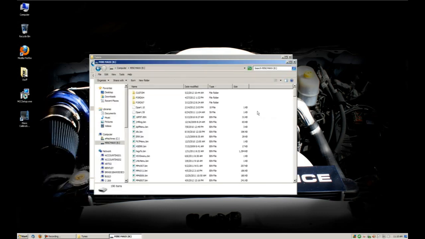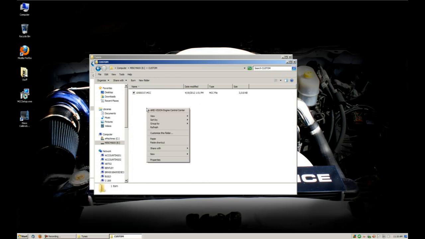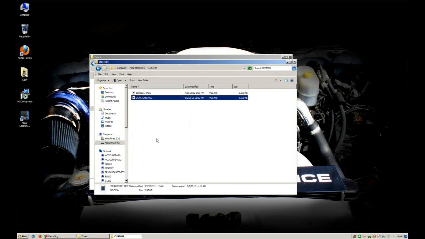Step 3. Navigate to the custom folder on the SD card. Step 4. Paste the tunes by pressing Ctrl+V on your keyboard, or by right-clicking the blank space and selecting Paste. If done correctly, the tune files will appear in the custom folder.